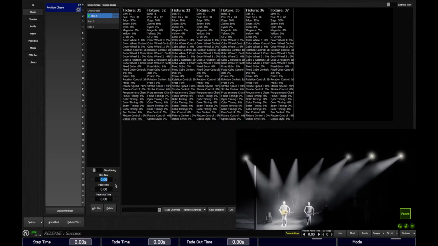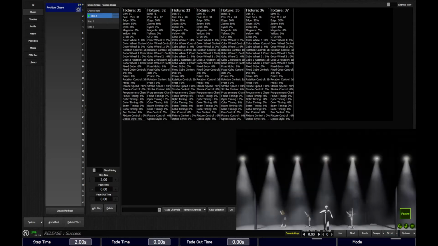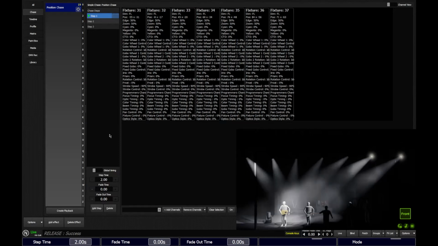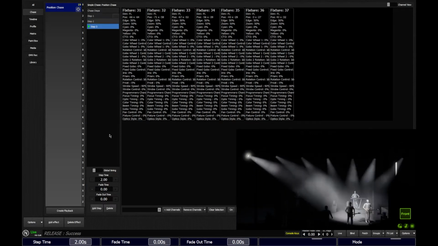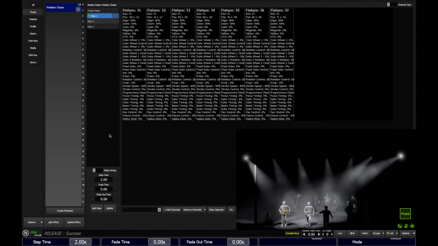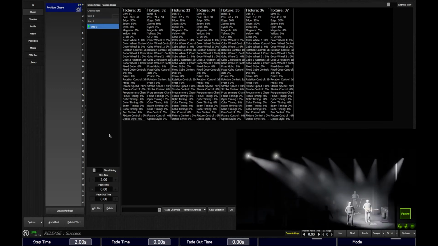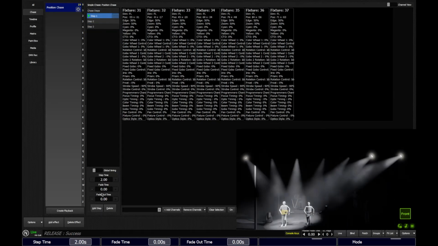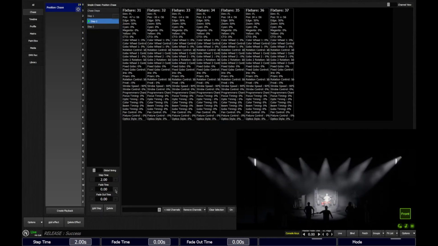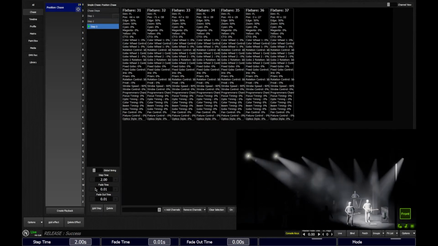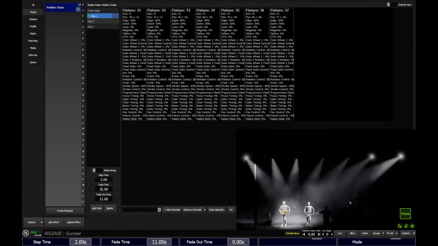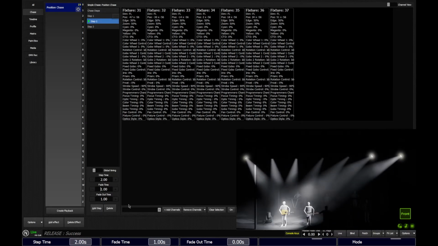So I might want to decide, okay, well, each step is going to be 2 seconds to run. So I'm going to say 2, and I'm just going to restart the effect. So what we've got now is my fixtures are going to take 2 seconds for each step. They're going to go to the step, they're going to wait 2 seconds, and then they're going to go to the next step. But I might actually want to apply fade time to that. So I might want to say, well, I want the fade time to be 1 second. Whoops, not 11, 1 second, like that.